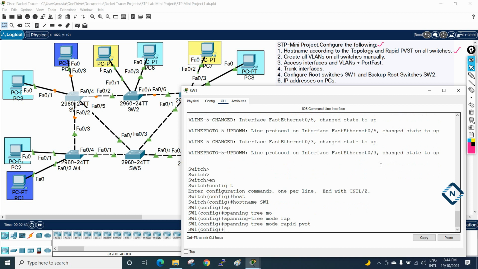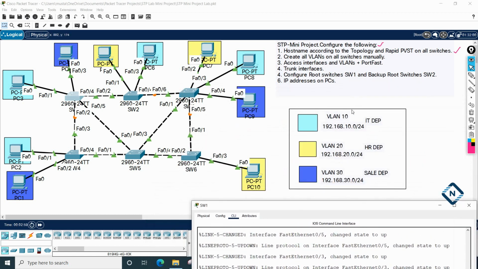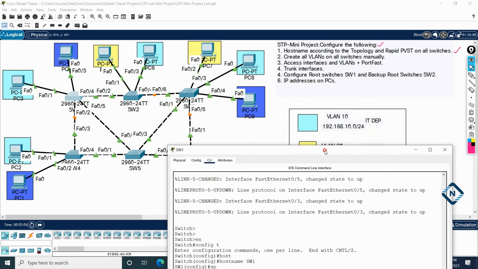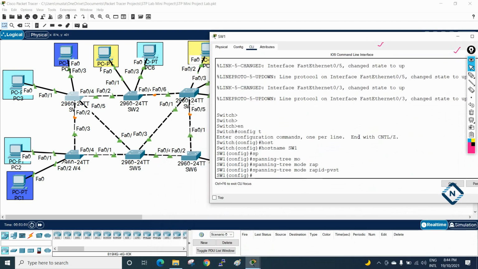After that, what they are asking here is to create all the VLANs on the switch manually. So we need to create all the VLANs. How many VLANs do we have? We have VLAN 10, VLAN 20, VLAN 30. Okay, so let's do that. VLAN 10, VLAN 20, VLAN 30.